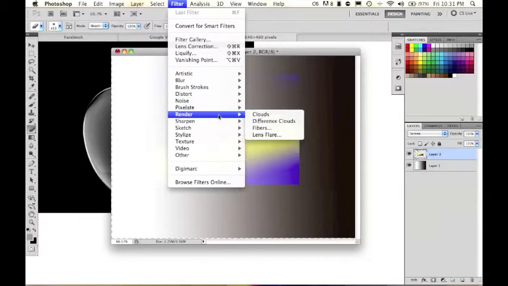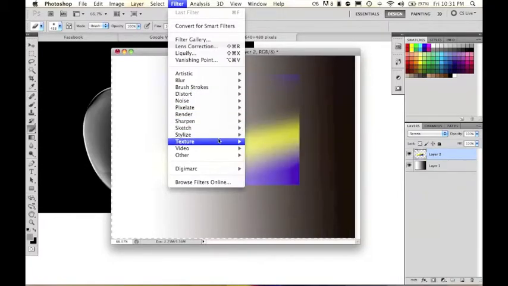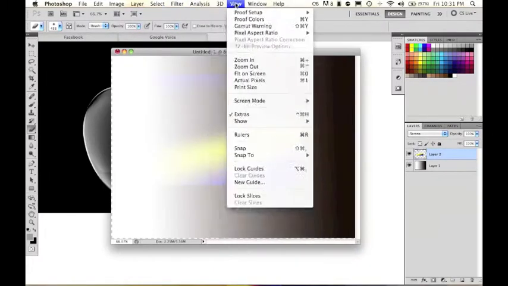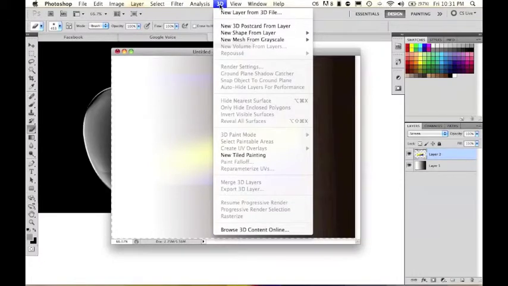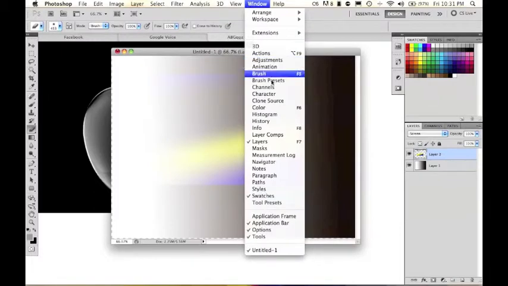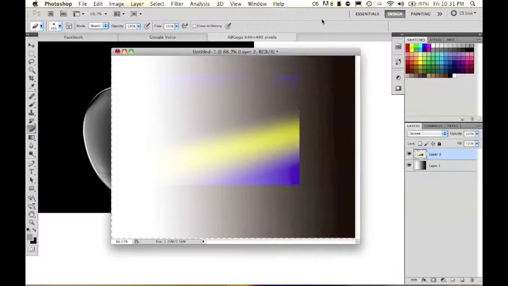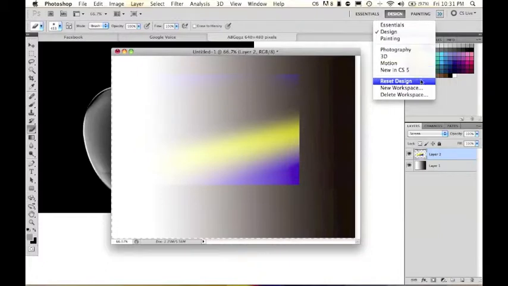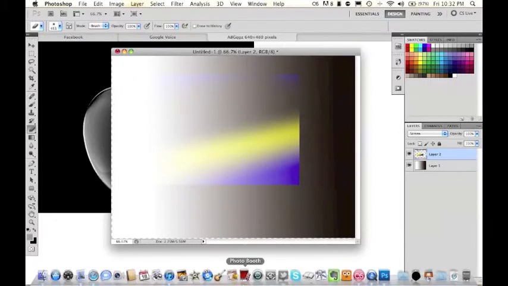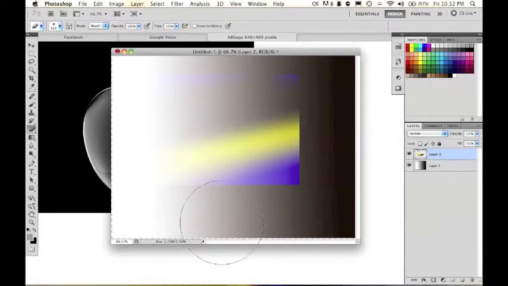Let me see what the other ones are. There isn't really any others, but those are definitely the main ones that I'd use in there. 3D, I'm not really sure how to use. I never really had to use it. View, you can change all your windows or whatever. And the good thing about Photoshop is they have a bunch of stuff already pre-designed, so you can change it all up there. So that's pretty much a quick view of Photoshop to know where everything is.